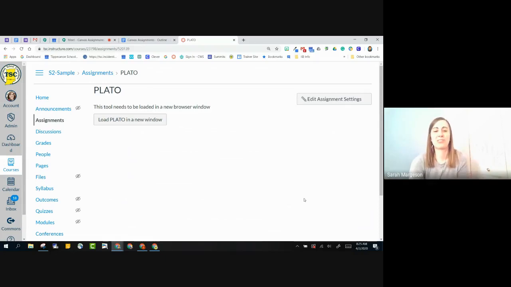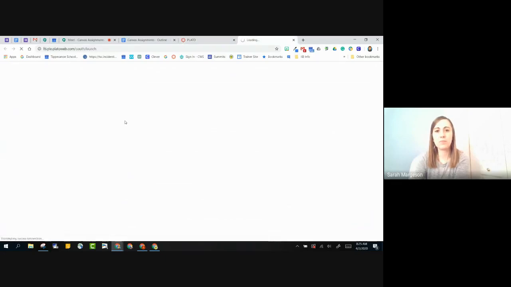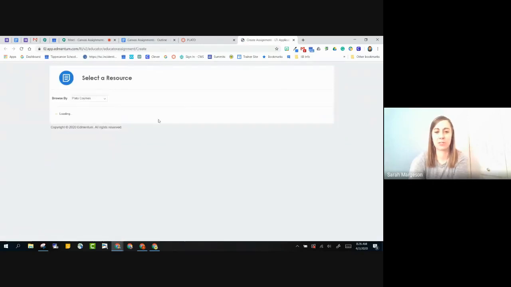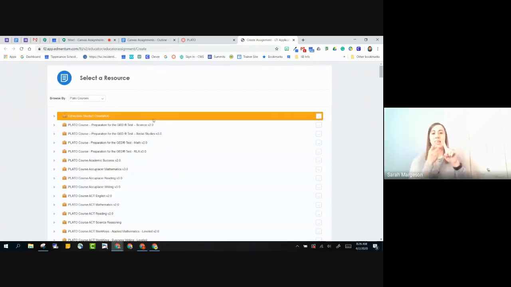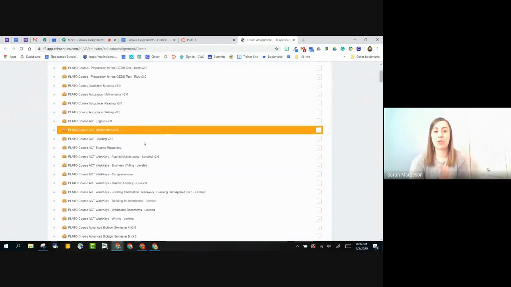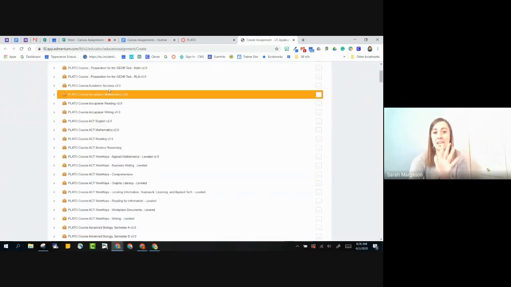I also haven't published this assignment. But when I click save, I have load Plato in a new window. And then it's going to allow me to load that Plato content and browse the courses that Plato has available to me. So two things. You can create an assignment right now, just as I did, choose external tool, and have it choose Plato, and not actually ever go in and choose any content in here.